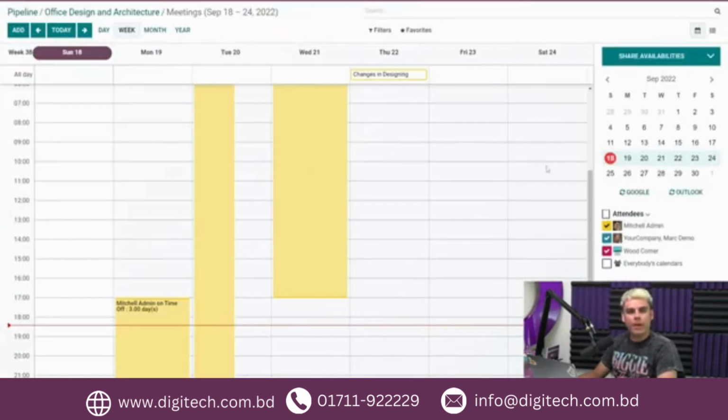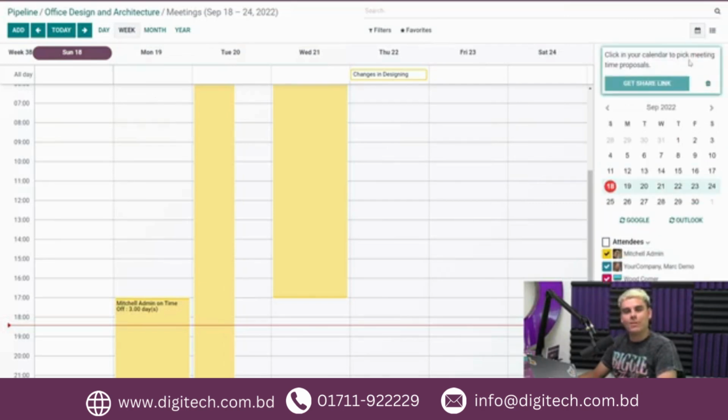Now, to the right, our calendar shows us a few different things. We have, to the right of that as well, another button called Share Availabilities. Now, we can click this and then select some times that we're available for a meeting. In this case, we're going to go onto the calendar and click and drag and select our 1 hour chunks. Now I can share my meeting link with anyone I want to schedule a meeting with.